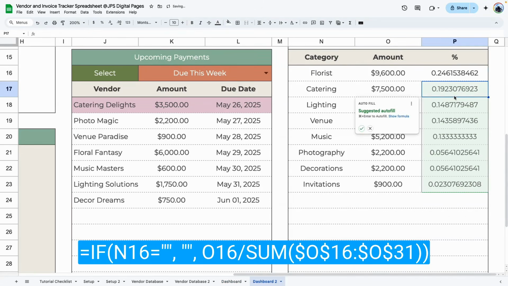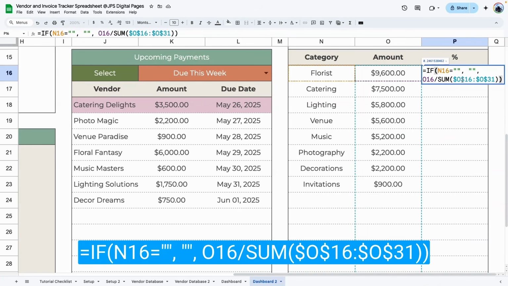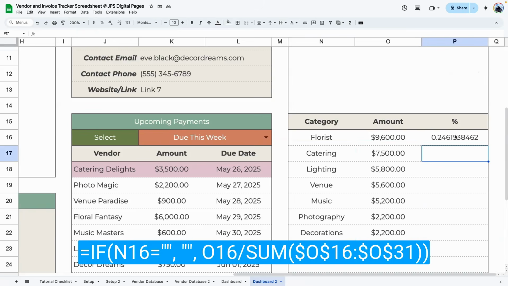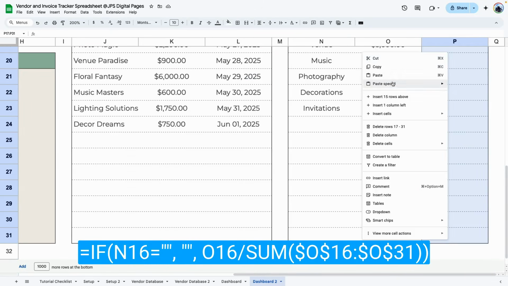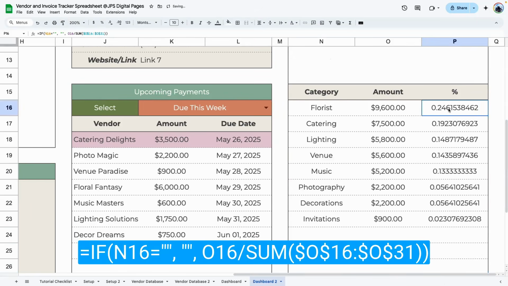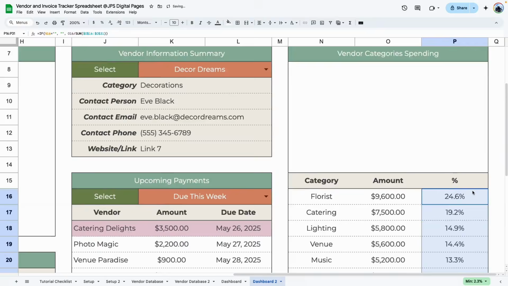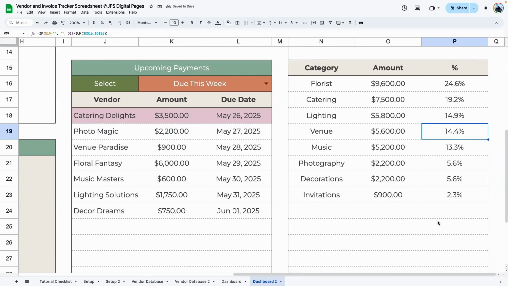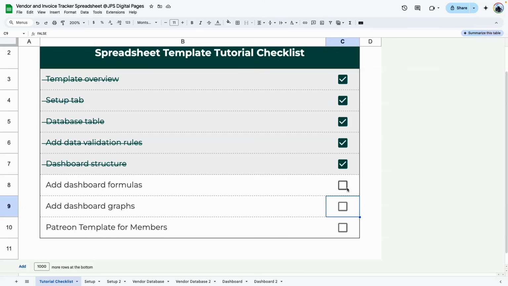All right, and just make sure it works before we paste it all the way down. This part of the formula is just a condition before applying the actual formula, which is 0.16 divided by the sum of the amounts here. So this works fine. Now we can copy, select the entire range, right click, paste formula only, change the formatting, go to format as percent, and you can change the decimal places if you want. Here's what it looks like with one decimal place. All right, so this part of the table is done. Let's go back to our checklist. We can cross this off.